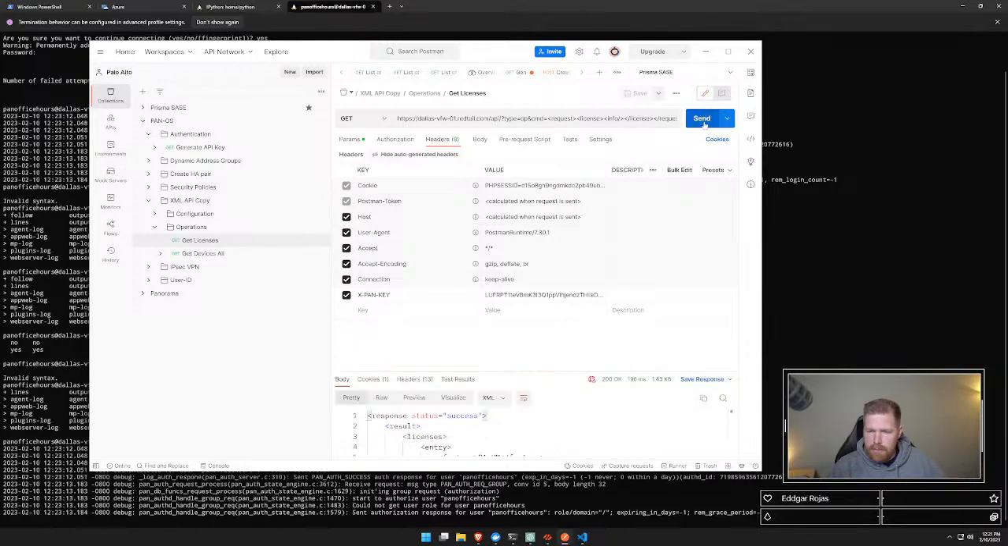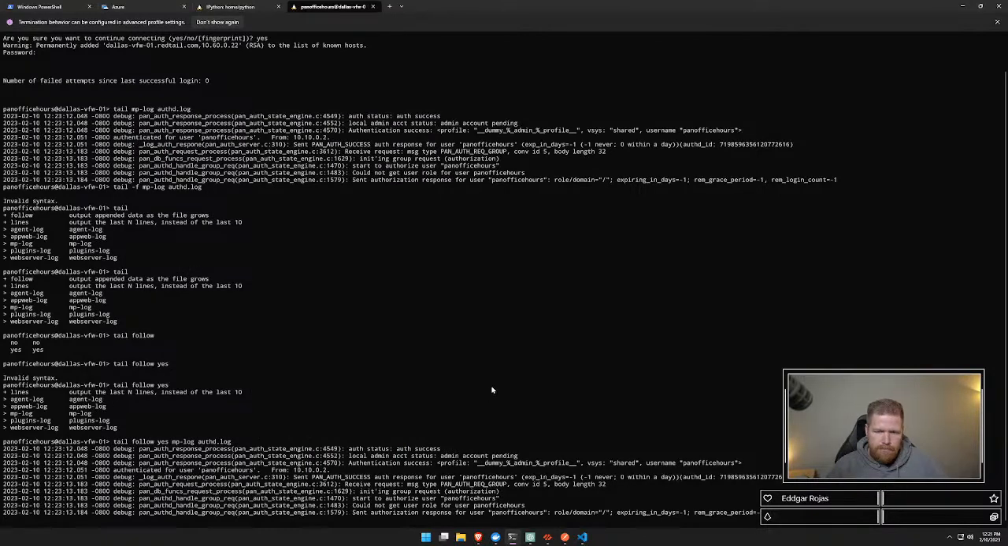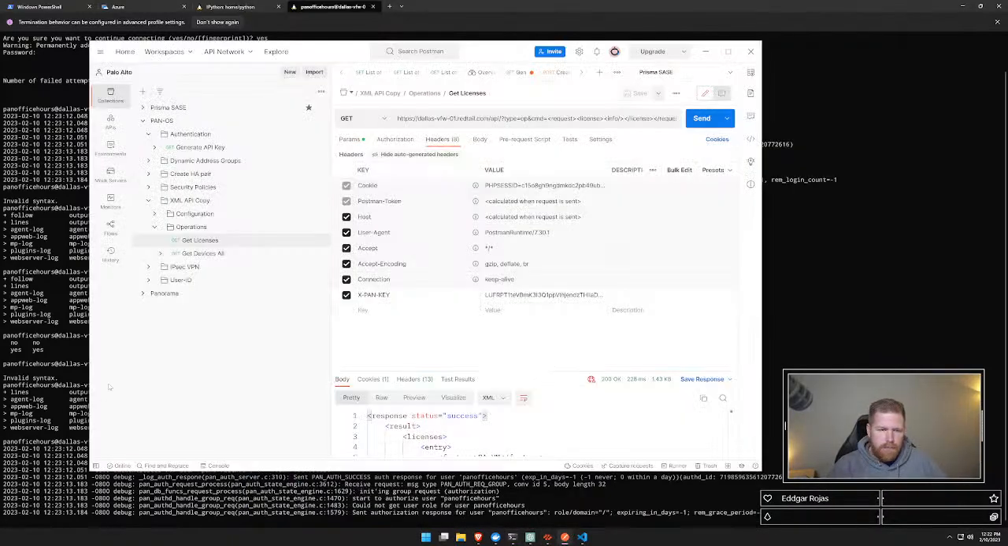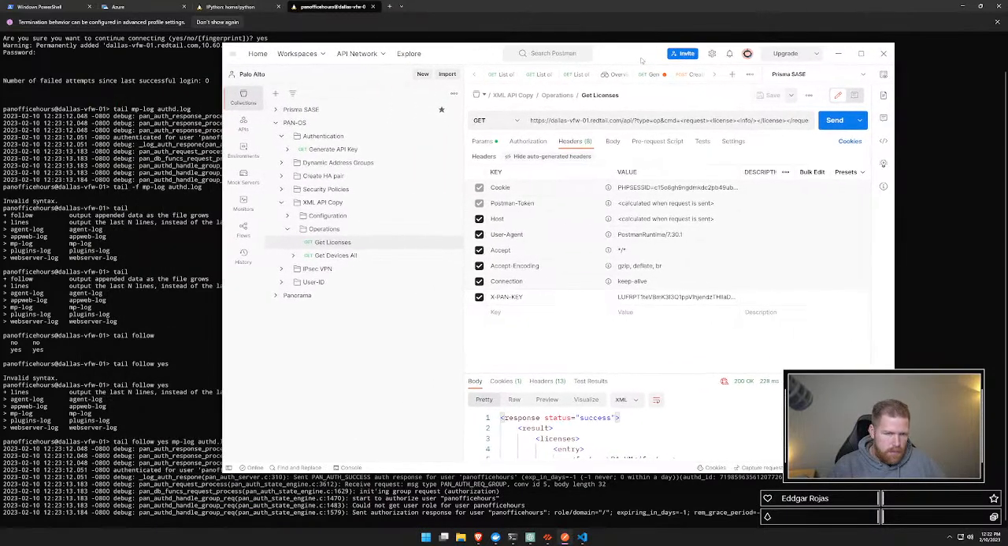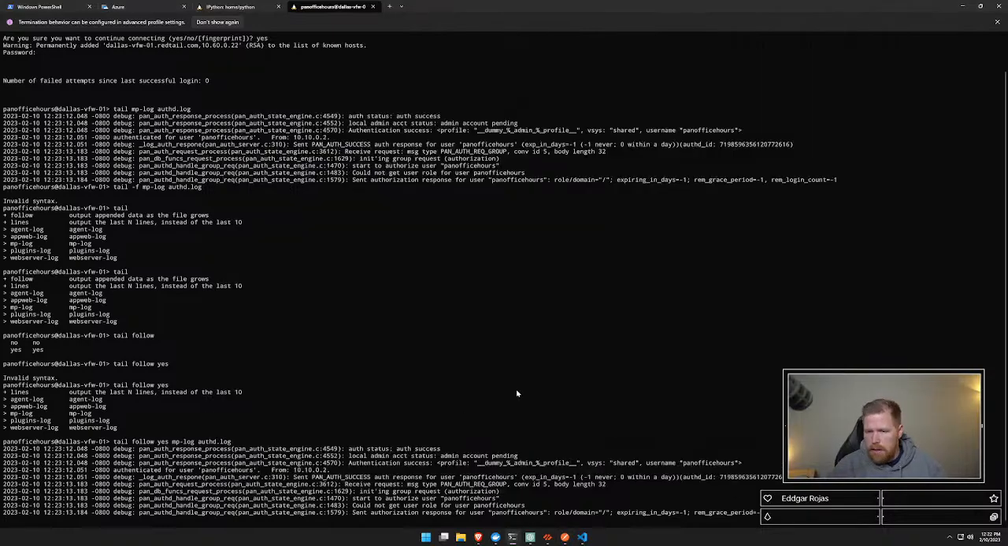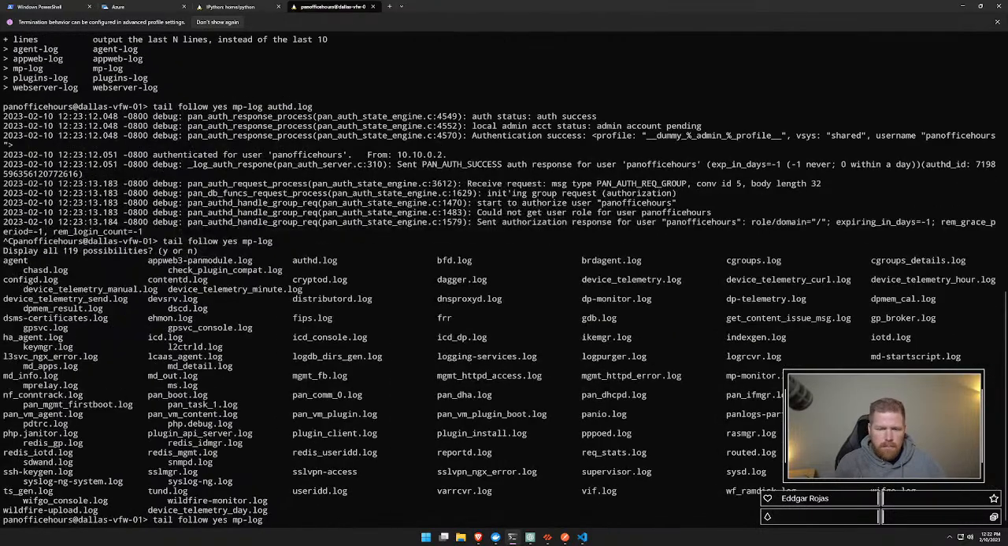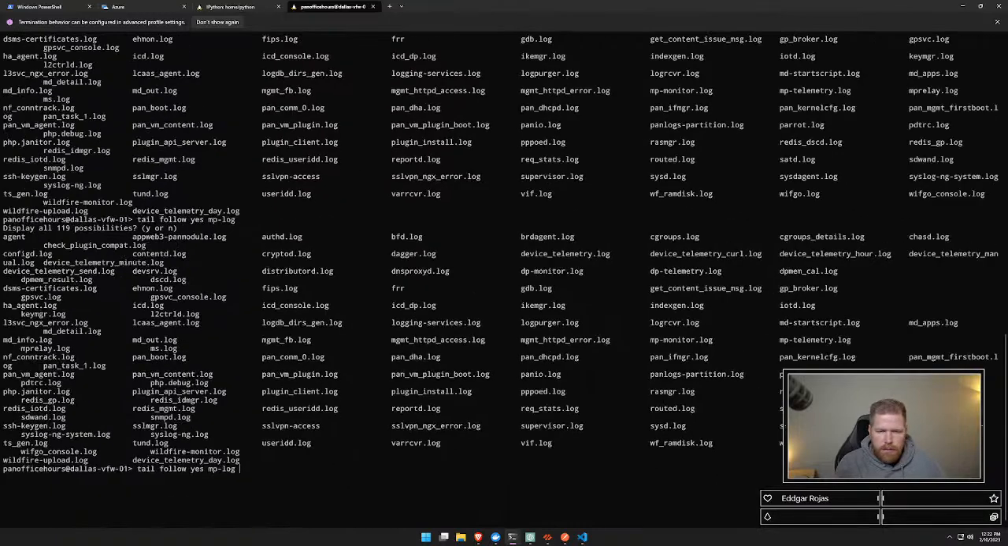I'm not seeing the logs come through. Simple question: MP, does that stand for management plane? It's okay if you don't know. Oh my God. I really wish I hadn't done that.